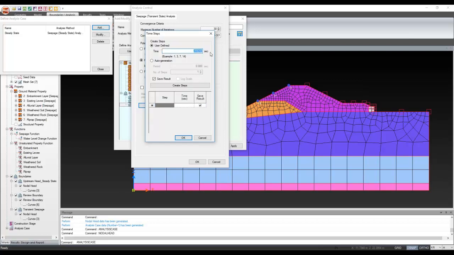where I want to have a result at 0 seconds, create step. I want to have a result at 129,600 seconds, create step again, and I want a result at 172,800 seconds. Oh, sorry. That's my bad. I will just create once again. 0 second, just save results. And in the second step, you're having 129,600. Create.